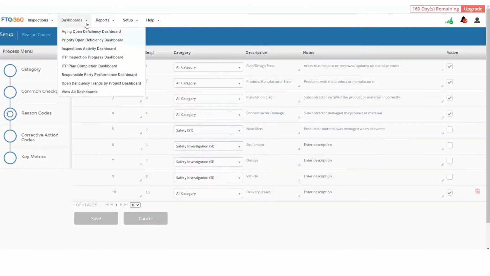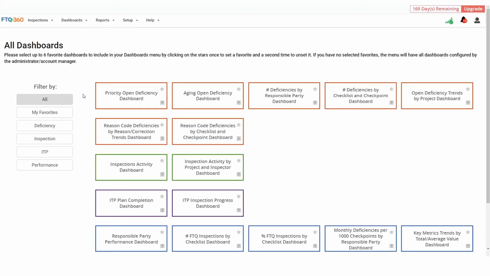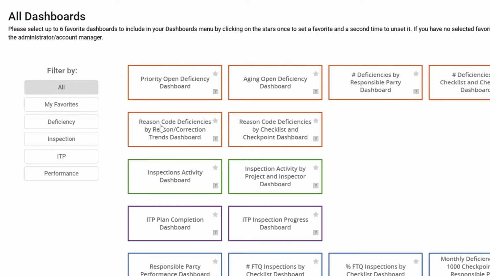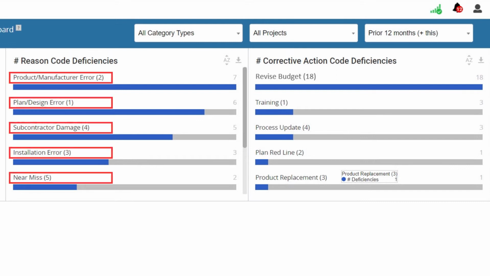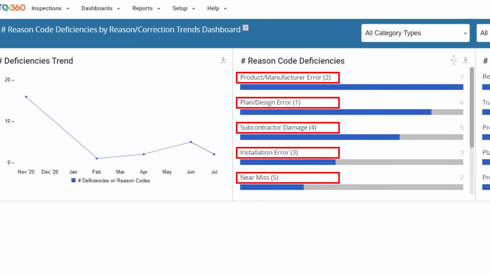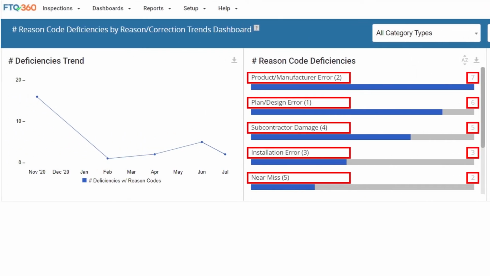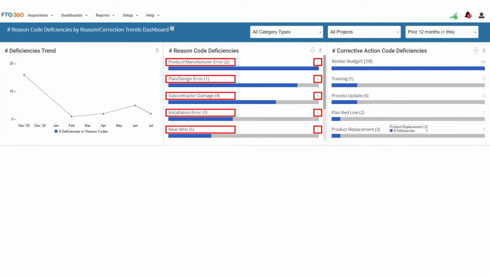Once you're assigning reason codes and corrective action codes to your deficiencies, you can review that data by using dashboards or running data queries. The reason code deficiencies by reason/correction trends dashboard ranks the deficiency count by code titles, so you can see how many errors have been reported for each type within the time frame.